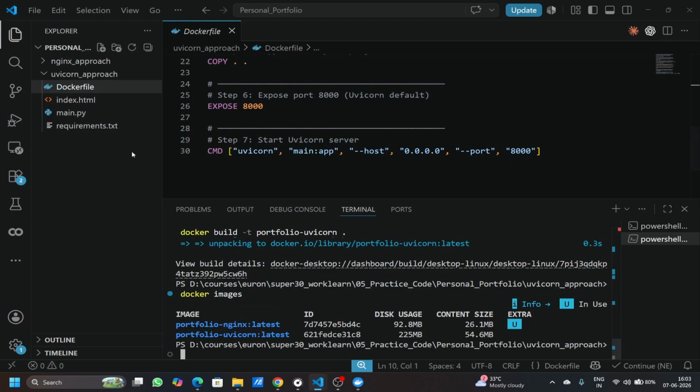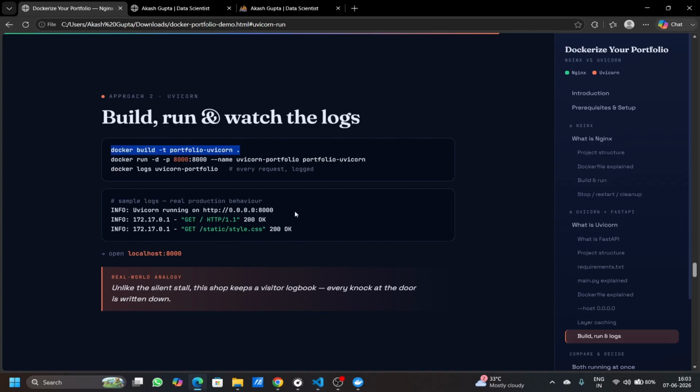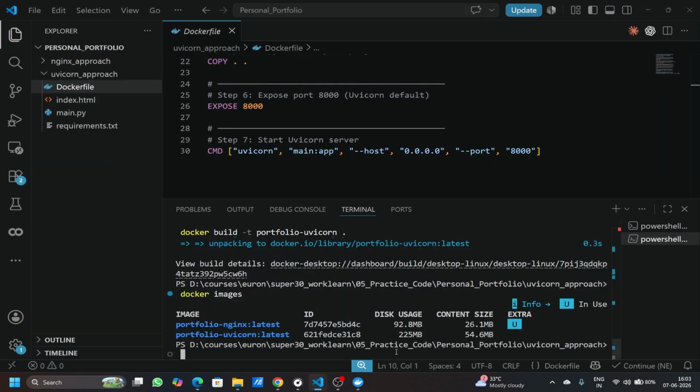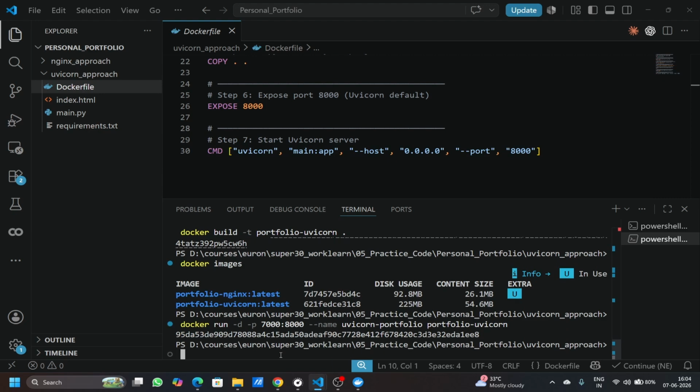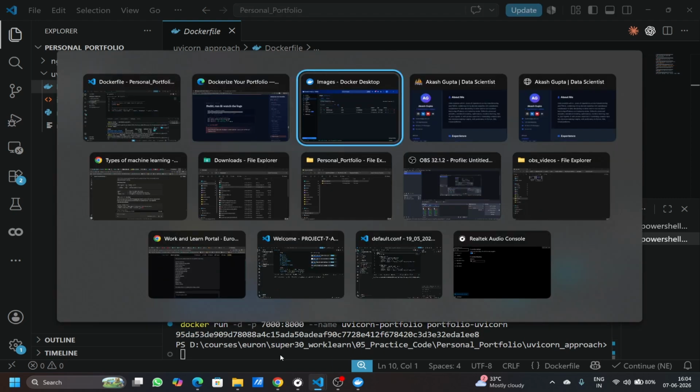Now let's try to run the container. Let me just change the port number to which we want to expose it to internet. So now it will be exposed on 7000 port number. Rest everything is same, right? Which we have done earlier. You can see this is also running.